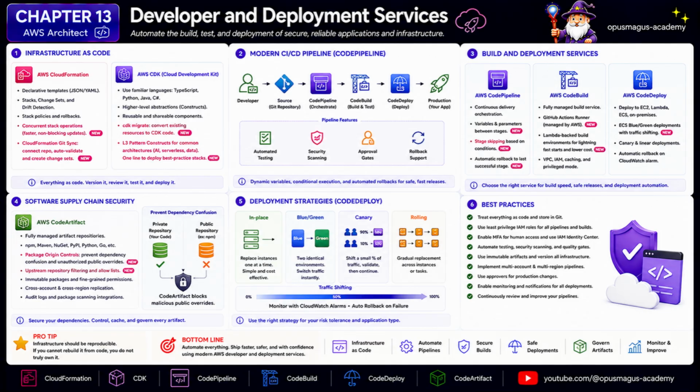The core idea is simple. Serious cloud environments should not depend on manual console work. Infrastructure, pipelines, deployments, and packages should be versioned, reviewed, repeatable, and observable.